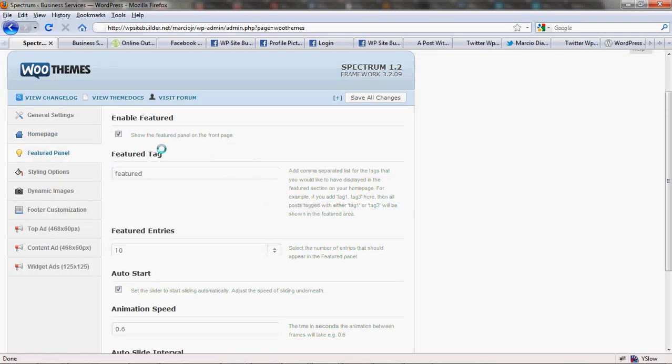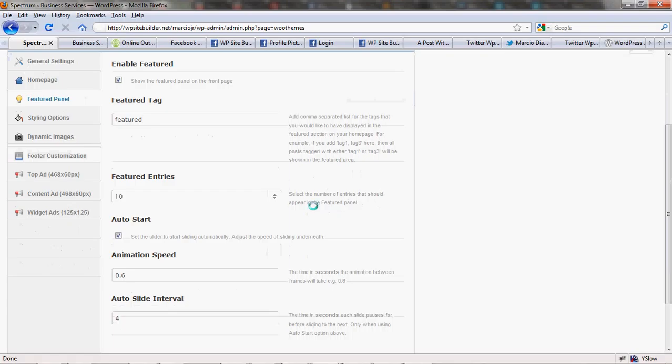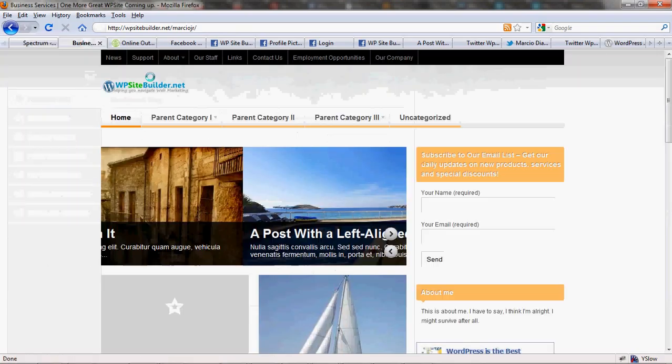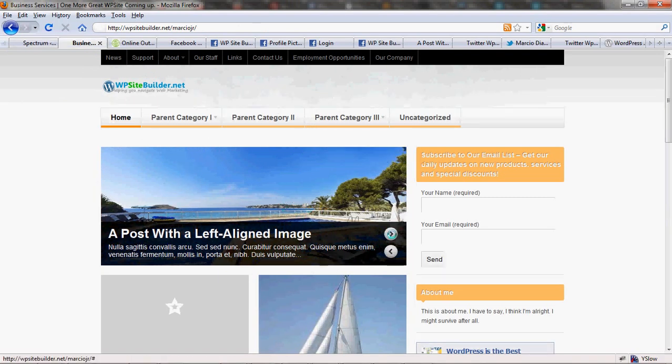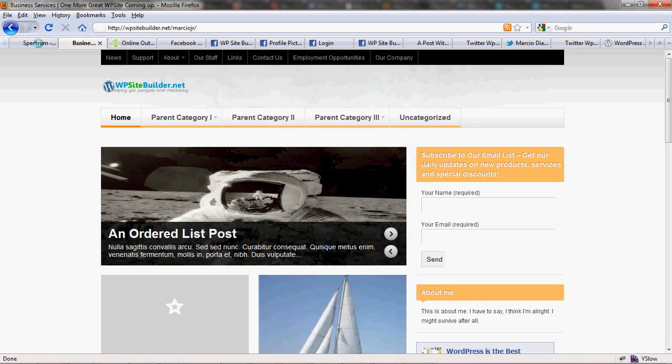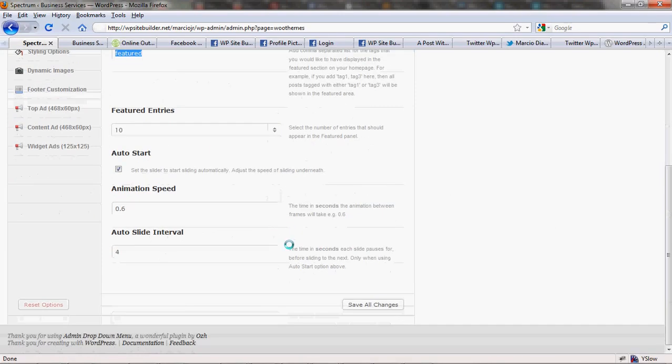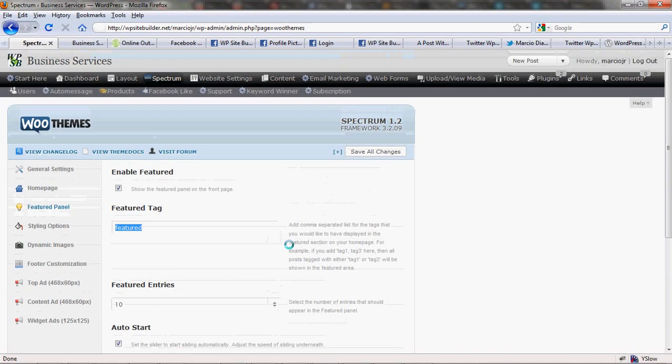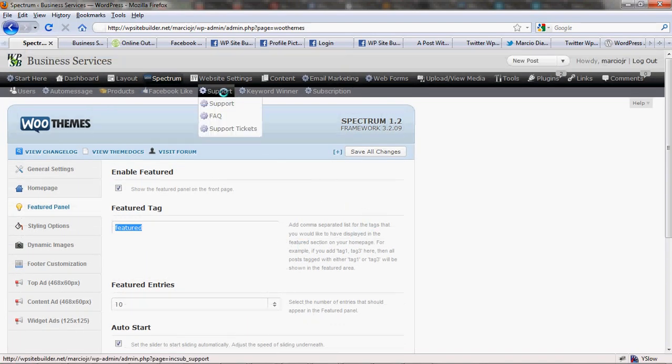So featured tags. This is talking about what posts are going to show up here. And basically the way to define that for this theme, not every theme is going to be like this, and if you have any doubts and you get stuck, fill in a support ticket, but this theme is pretty standard.